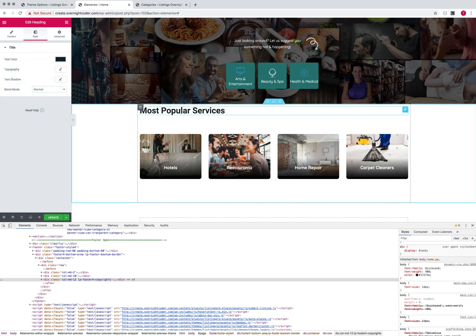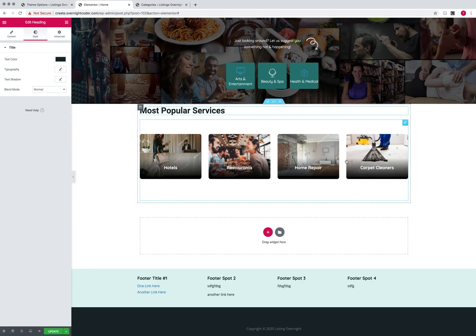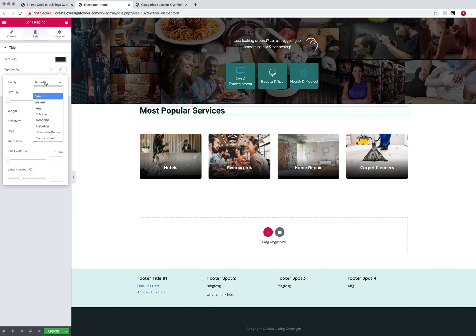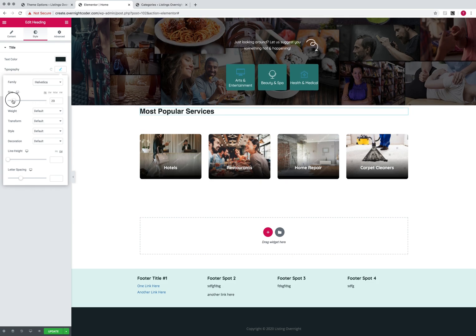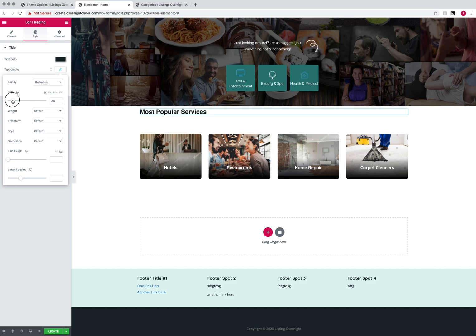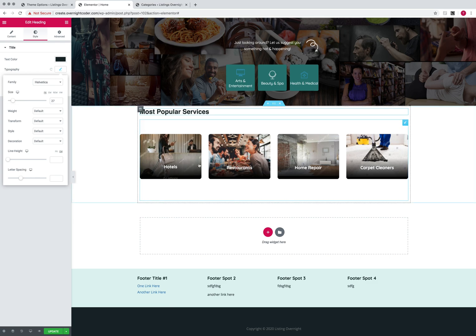And then also, I don't like the way this is so big. So all I did was went over to style. I'm going to change the typography to Helvetica. I kind of want to use that. I can also change the size if I wanted to change the size. Maybe go with 26, something.